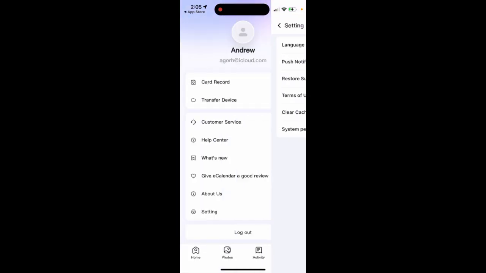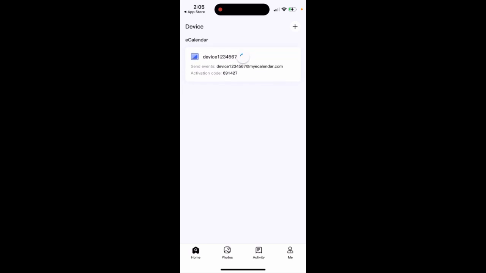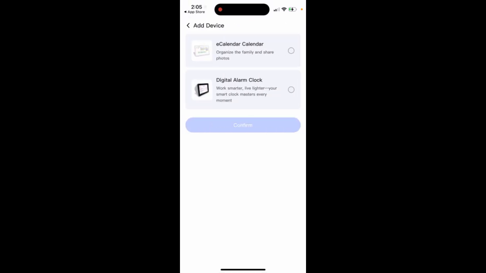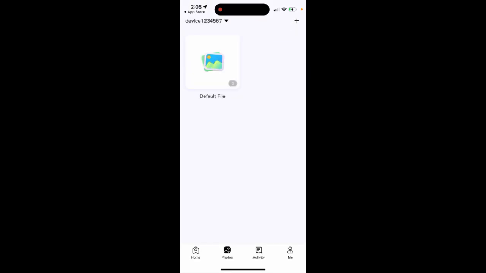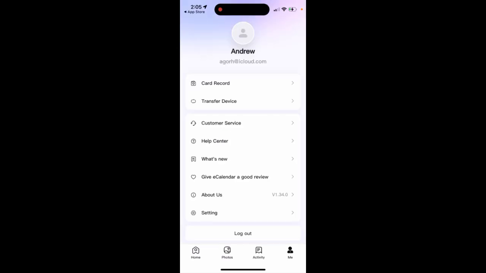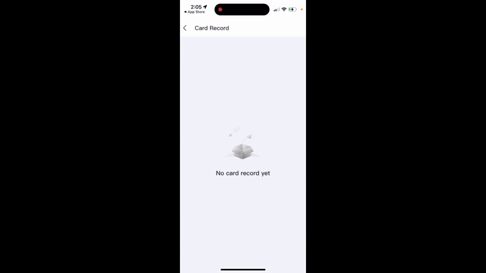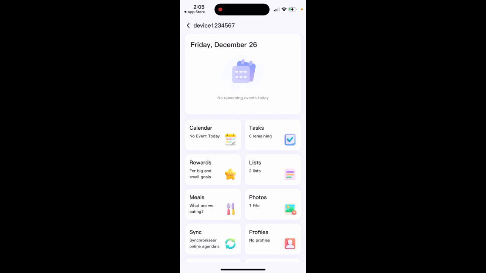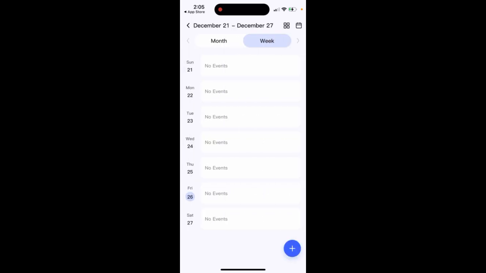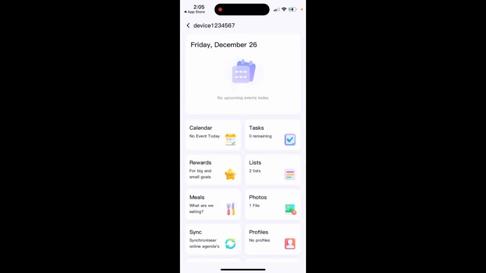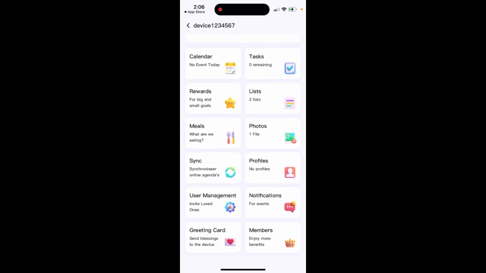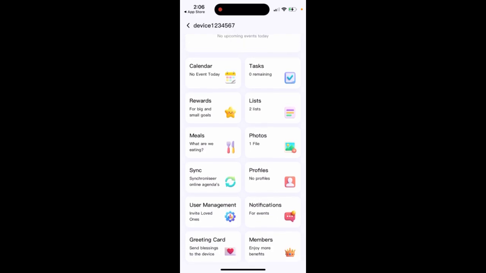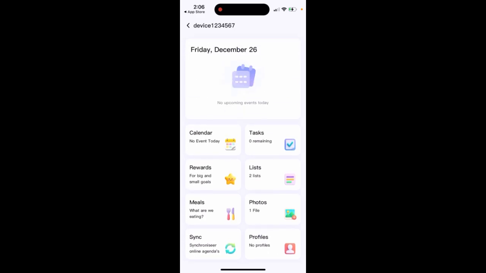So that was a popular gift this year during holidays, and then you can start syncing the device and add photos, add activities, and that's kind of, you see, you tap on calendar, create events, create tasks, create rewards, meals, greeting cards. So that's the idea.